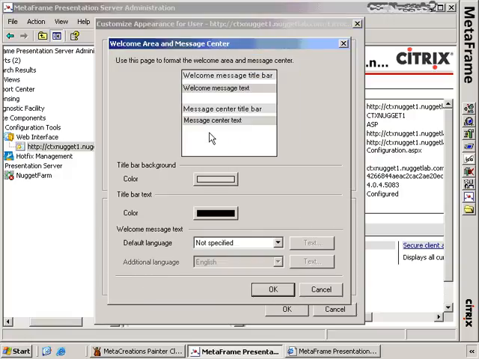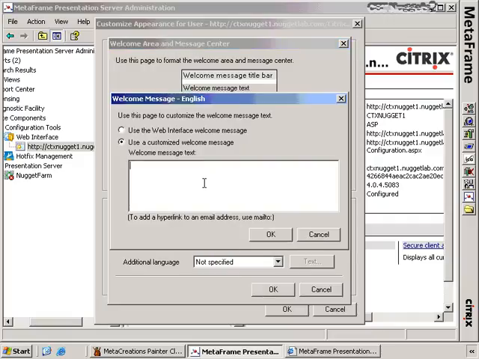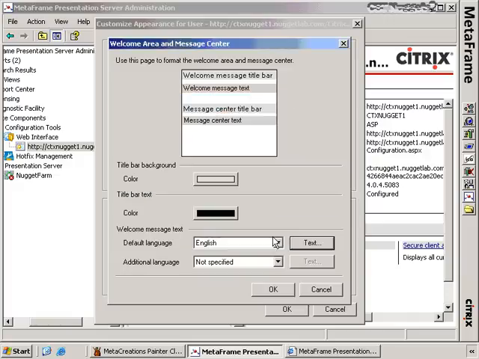Under the welcome area, do we want to change, again, graphics information about this welcome area? Do we want to change the message text? Is the default message text perhaps not something we're interested in? And instead we want to say, oh, I don't know, let's customize our welcome text and say, welcome to our Web Interface site! Exclamation point. It's very exciting. Click OK.